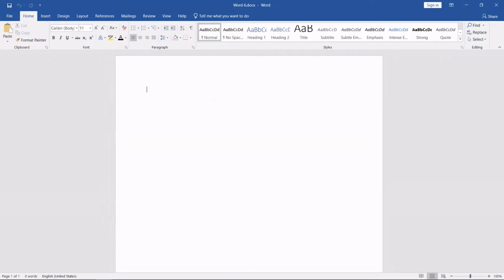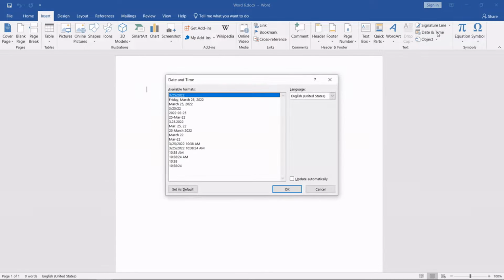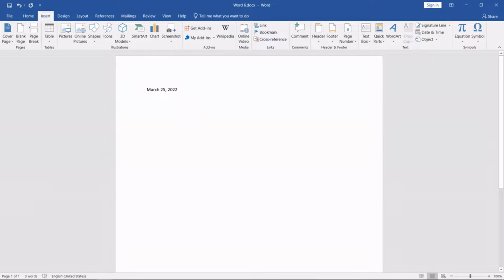When you open Word, you need to go to Insert. And now you need to go to Date Time. Just press it. And here you can insert a date time. For example, we want this one, March 25, 2022. When you want to insert it, just press OK. Now this date time box is inserted into the document.